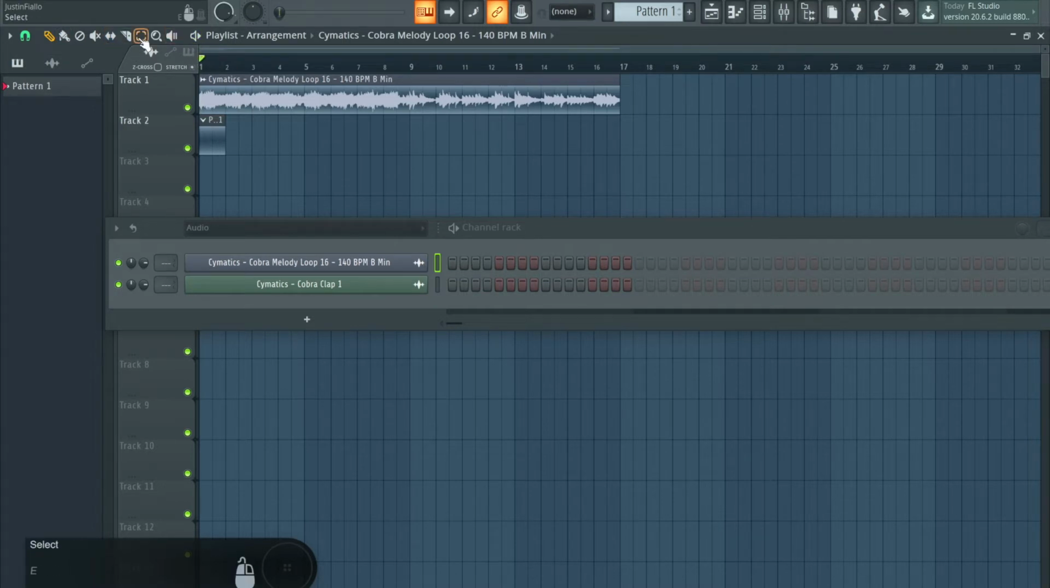Alright, next we have this select tool. It's basically what I did when I clicked Command Shift. I selected like this. It's the same thing. You click the select tool and you just drag your mouse.